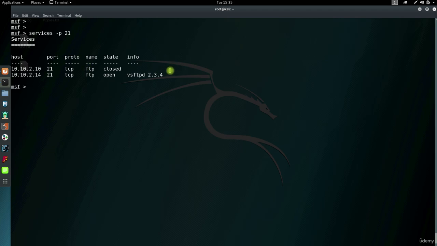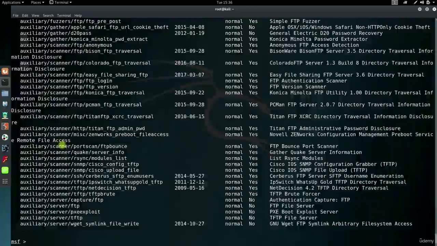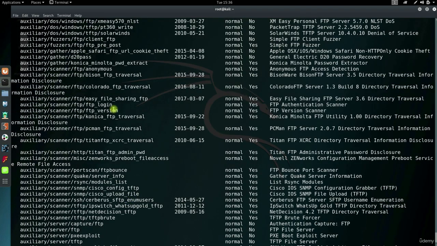But sometimes administrators use different ports for the services. So let's try a search with the S parameter. And just like that, you can find all the FTP servers that db-nmap command discovers. And yeah, as you see here, there's an FTP service running on port 2121. And then you'll get this list if you search for FTP auxiliaries. And I'll just use these ones here.